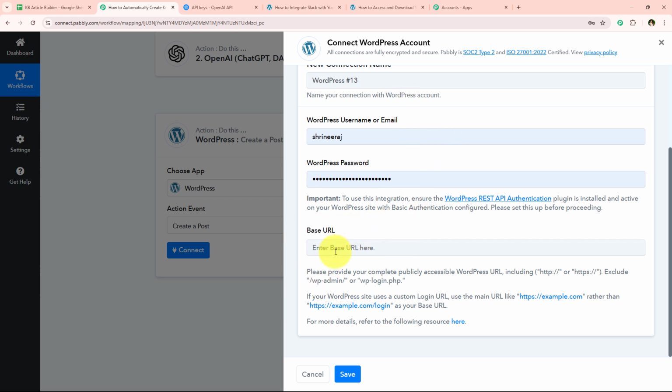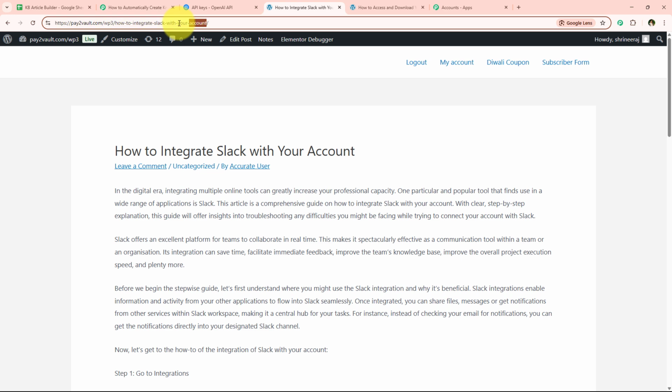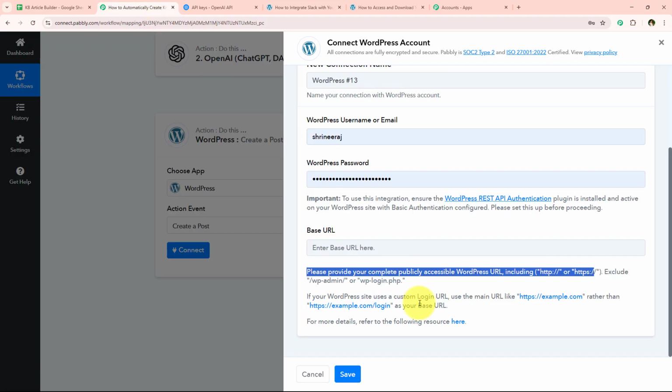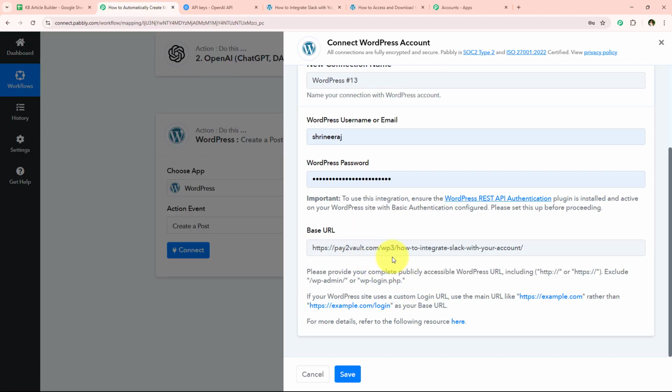And now it is asking me for the base URL. To get this base URL, it is saying, please provide your complete publicly accessible WordPress URL, including HTTP or HTTPS. Alright, so I'm just going to open my WordPress account, and over here, I'm just going to copy this URL. Then we're going to paste it right over here in our workflow.